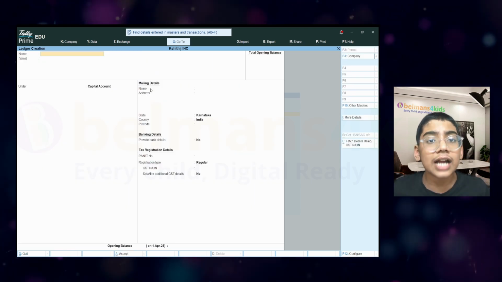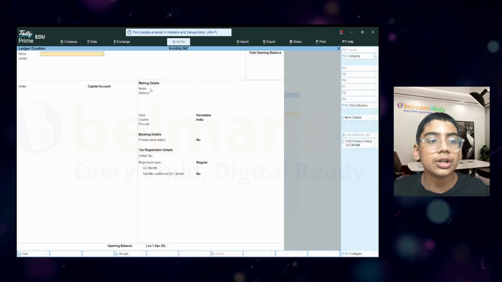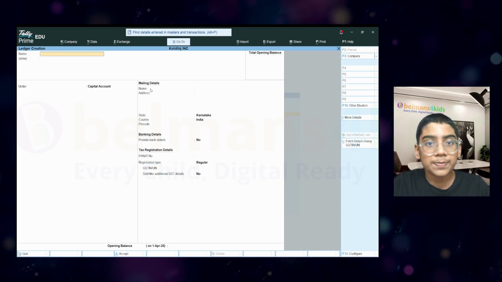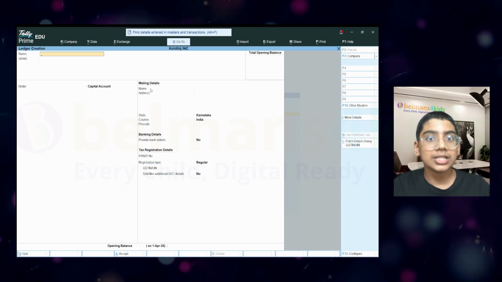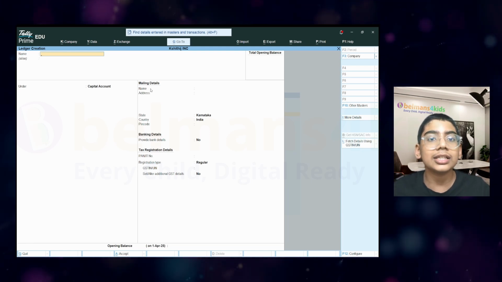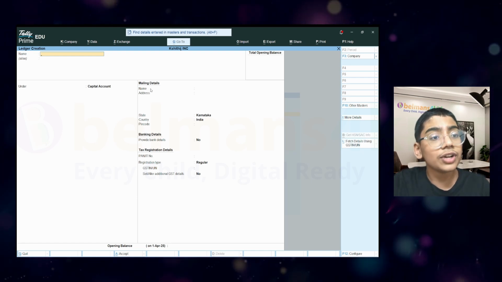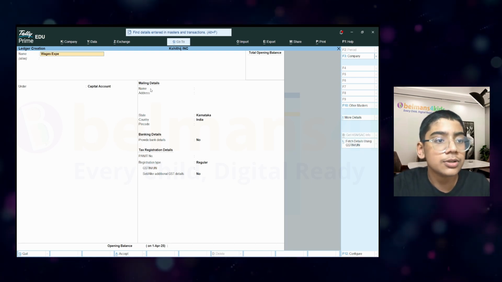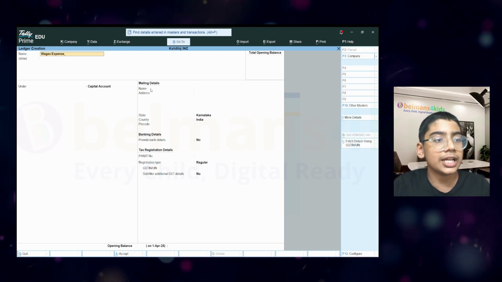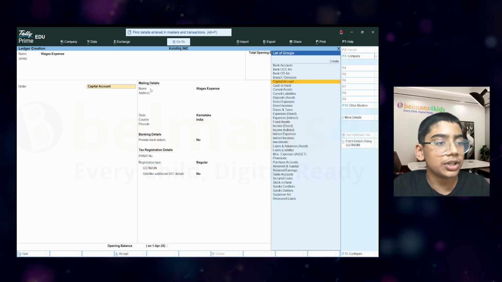Now here in the start, it will ask you for the name of the ledger. Now let's just put an expense. You know what an expense is? It's an expense of the company. It's something that the company has to spend on. So for now, we'll just put wages expense. Wages expense, just like that. And if you want, you can put an alias.